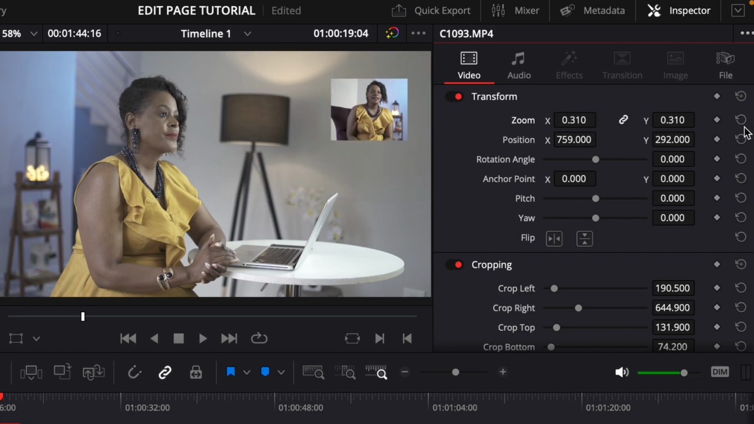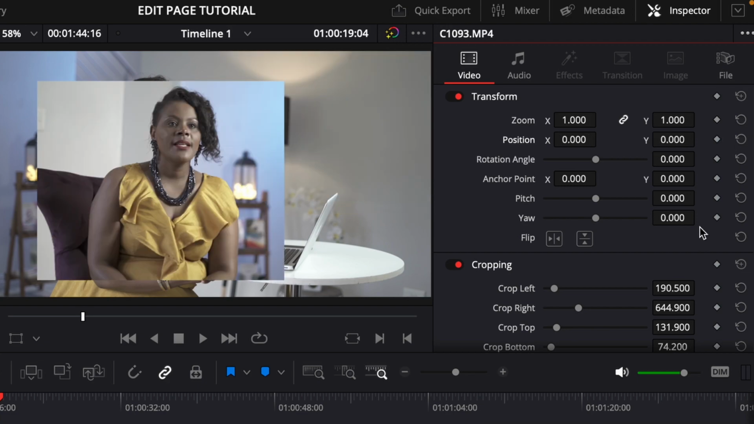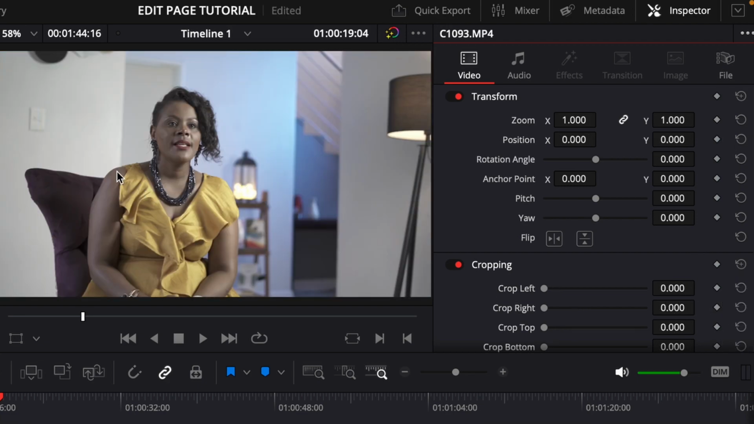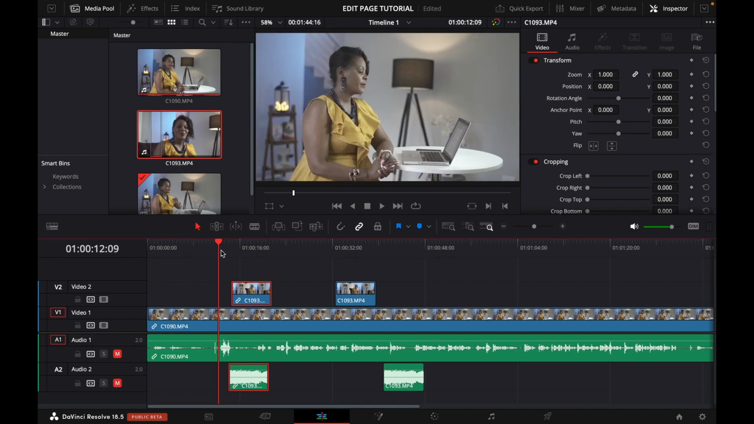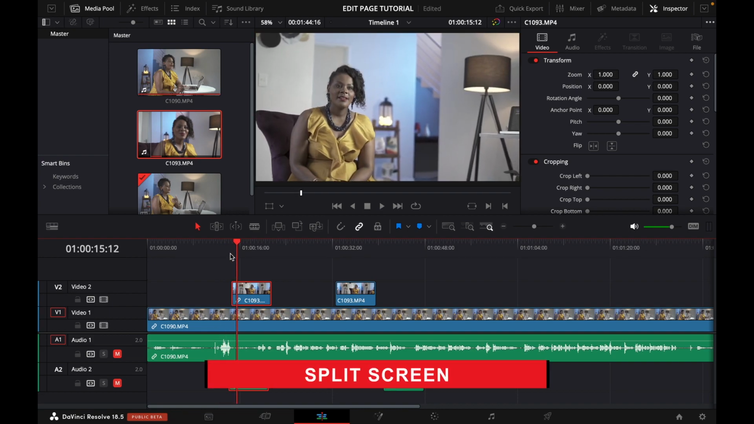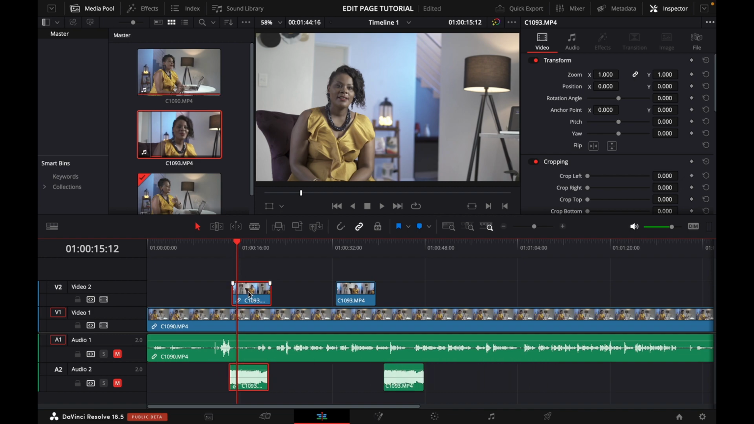All you do is come to this circular arrow here, you click it, it undoes everything that you did, right? And then my footage is back. So now let me change the way I did the crop. Let's say I want to put two footage on the screen. So I can do this. This one is overlaying the other one under.